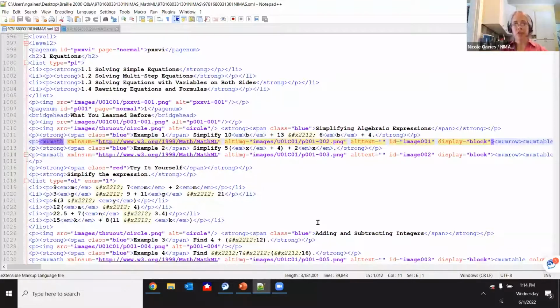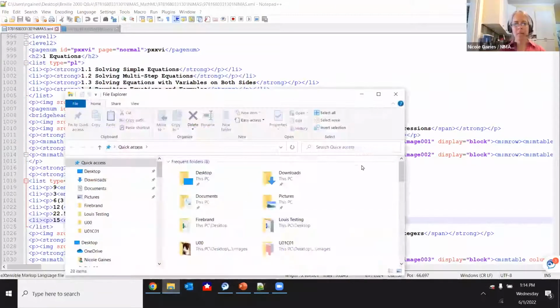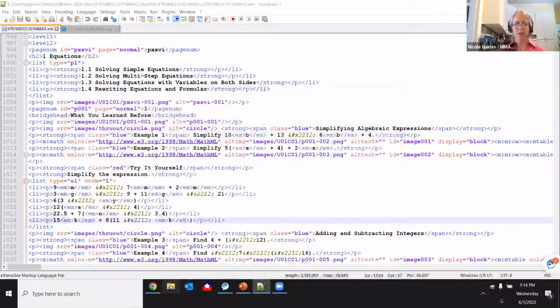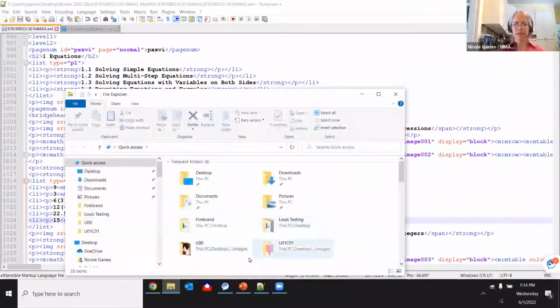So we talked also in terms of the NIMAS and the requirements of the NIMAS file with regard to images. And what we had talked about is that historically speaking, math equations have been provided in print books and in NIMAS files as images. And so I just wanted to show a quick example of that. Basically, oops, my little folder. Did my little folder go away? It did, but I can get back to it.